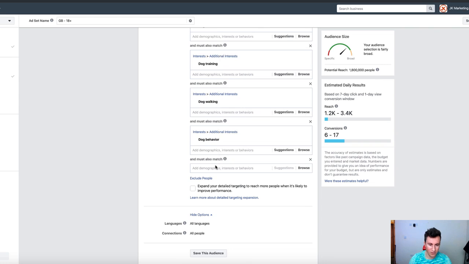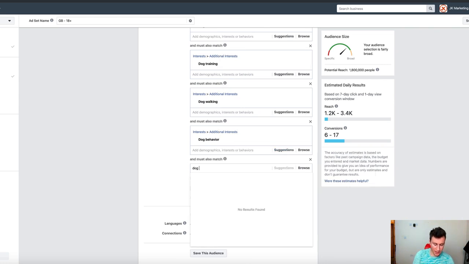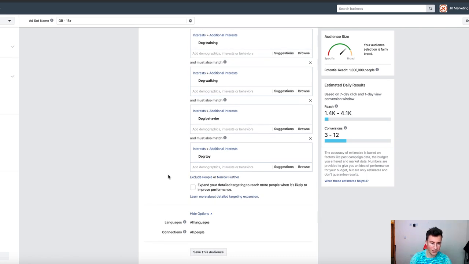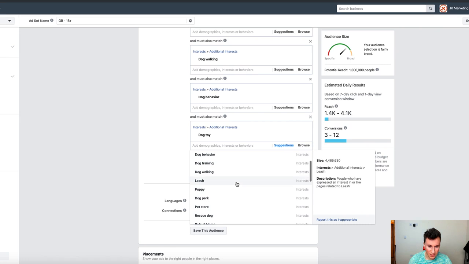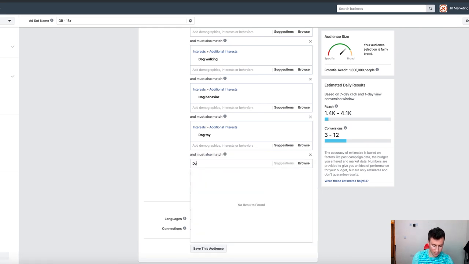So let's go narrow further and go for dog toy. Obviously dog toy is related to dog owners. There's not really many people that buy dog toys unless they actually own a dog. 1.3 million, so it's still pretty high. Let's go for something a bit smaller to try and bring this audience size down. Let's just see what comes up.